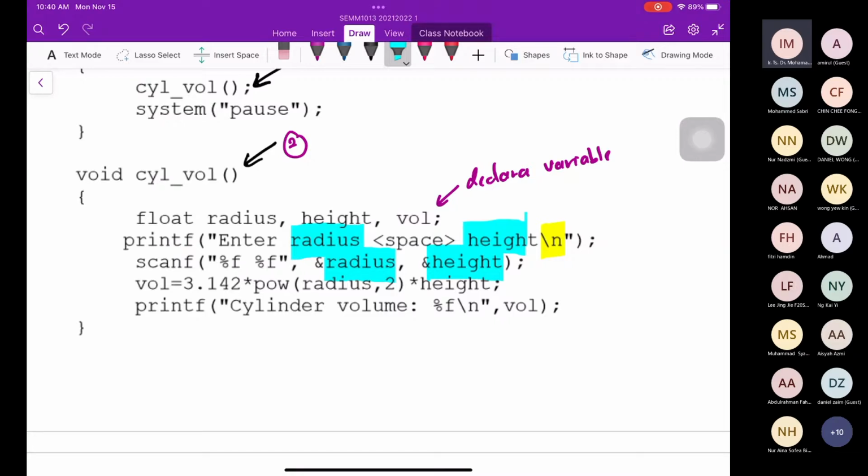Okay, calculate volume that you have declared here. Volume equal to pi, which is 3.142, multiply with radius. We can use power, POW bracket. Remember that this is x squared. We can put the power, okay, x. This is degree. And then multiply with height.